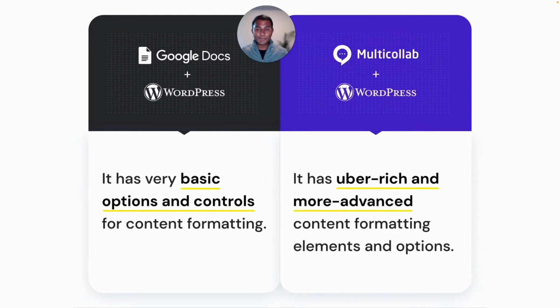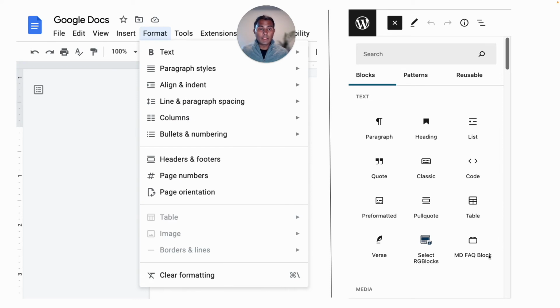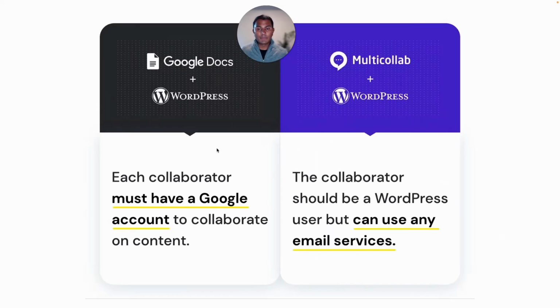If you look at the options and controls for content formatting, I think Google Docs provides a very basic level, but on WordPress there are plenty of custom and rich content blocks, and you can also design and create your own content block, which you can't do in Google Docs. Here you will see the comparison where there are so many different kinds of blocks. You can have patterns, you can create reusable blocks. On Google Docs, they just provide the basic level of formatting options, and that's what you are going to utilize.